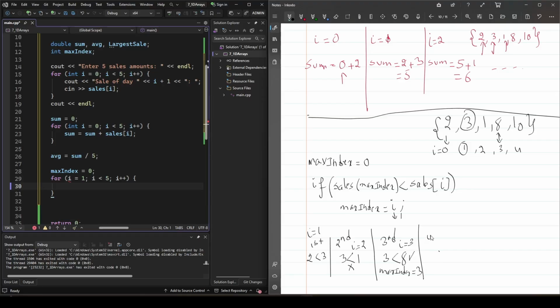So let's go through the fourth iteration, which is the last iteration. Now i equal 4. And now we're going to compare the sales of the max index, the sales of 3, which is still 8 here. So is 8 less than the sales of i, which is 4? The sales of 4 is 10. Is 8 less than 10?